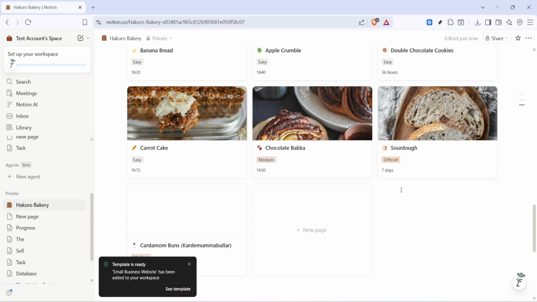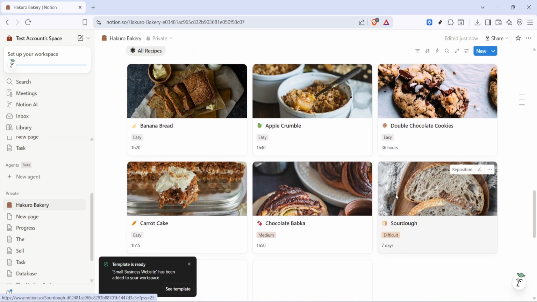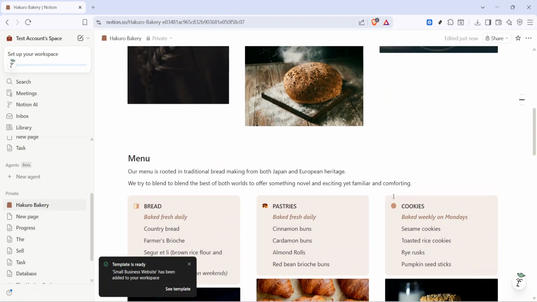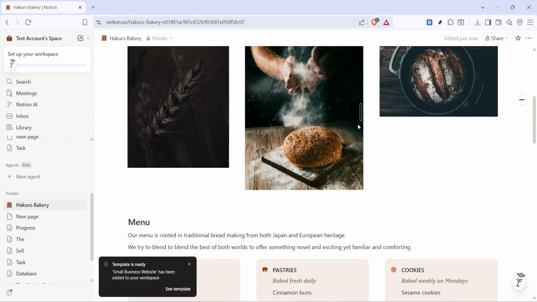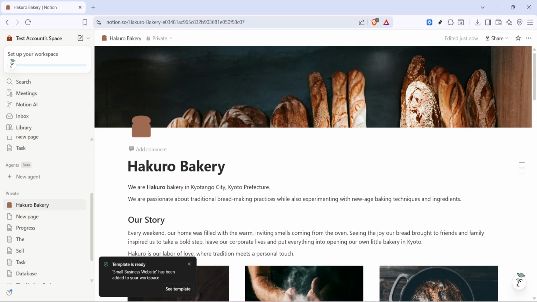If the template includes databases for a blog or portfolio items, rename properties, adjust views, and replace sample entries with your content. Keep formatting consistent. Stick to a heading hierarchy, align spacing, and keep paragraphs scannable. As you edit, quickly test links and confirm that internal references connect correctly. Finally, narrow your browser window to simulate mobile, making small layout tweaks so everything reads cleanly on smaller screens.